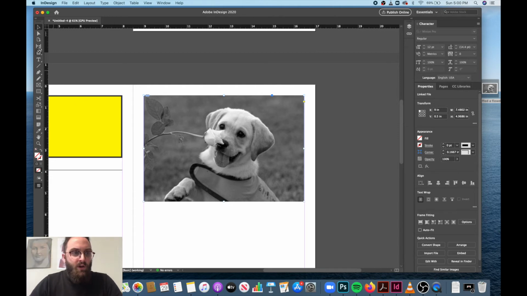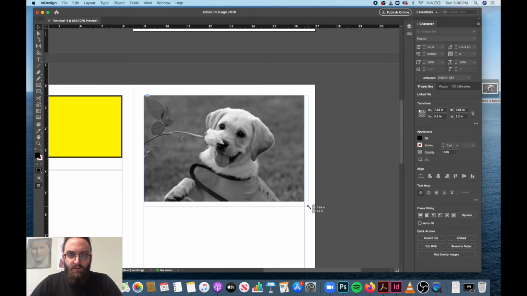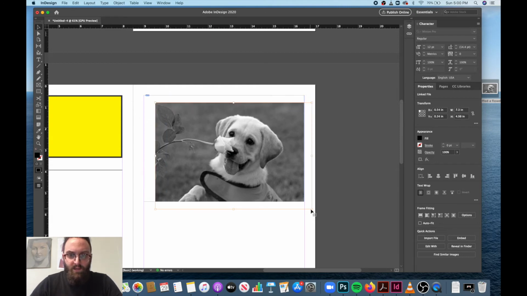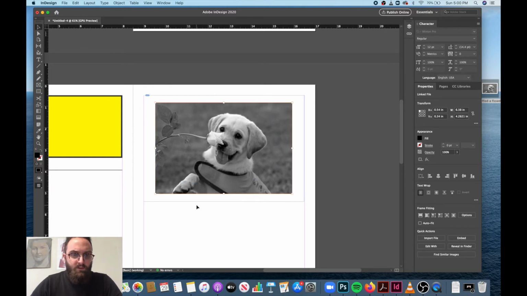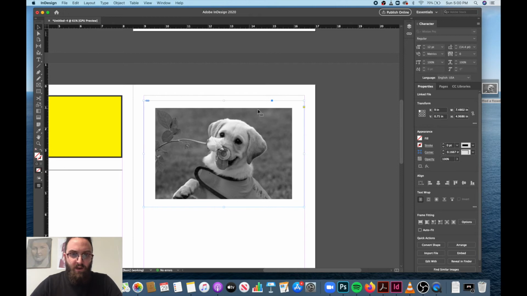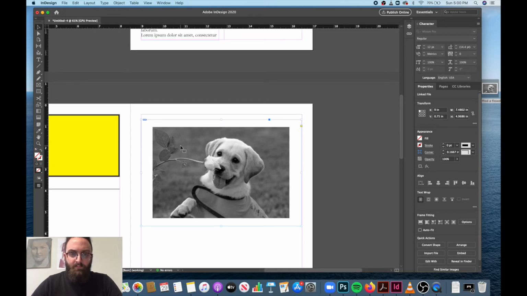Another thing to know is, let's go back to that feature in which I change the bounds of the box independently of the image itself. So I did that thing where I grabbed the circle in the middle, and so the image comes with this extra space around it.